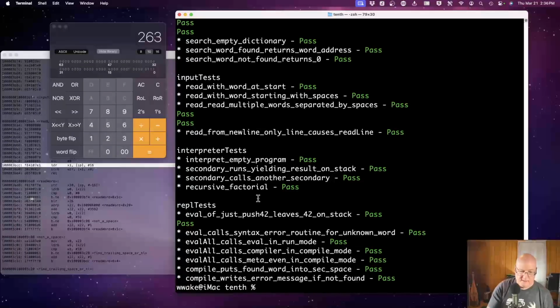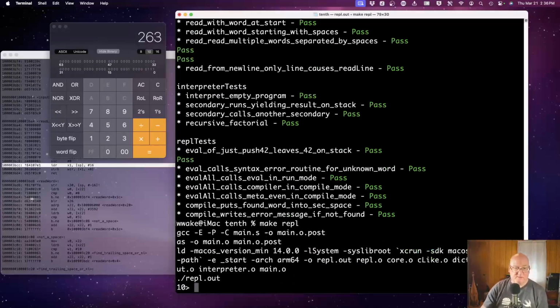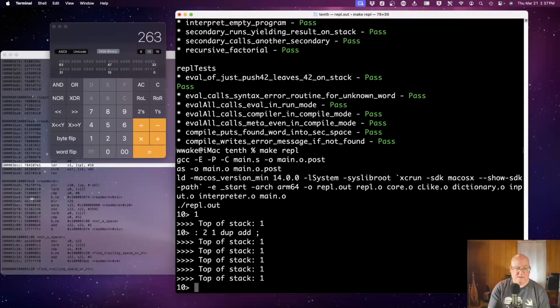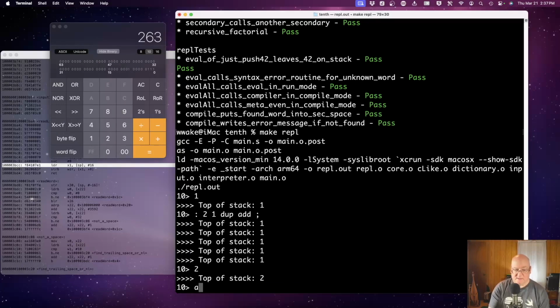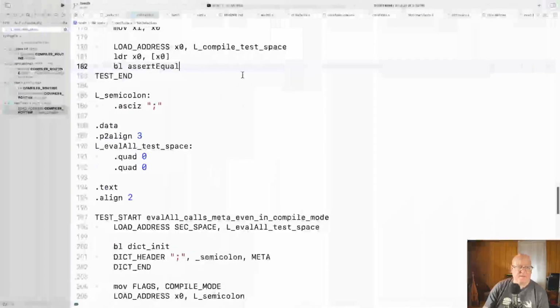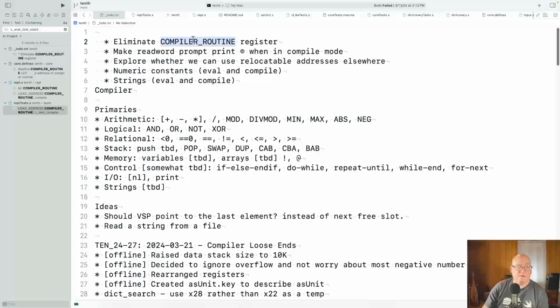Okay, good. And we'll make REPL just to make sure we haven't messed anything up there. 1 colon, no, colon 2 is 1 dupe add semicolon. Okay. And if I call 2, I should get top of stack 2. And if I add, I should get 3. Okay, that's good. Okay. Eliminate compile routine register. Yes.